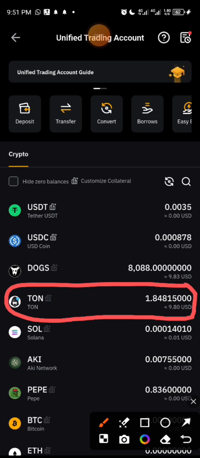I believe you've been able to understand how you can purchase Tone yourself, how you can trade USDT for Tone on Bybit. It also applies to other exchanges. It's still the same procedure, still the same protocol.